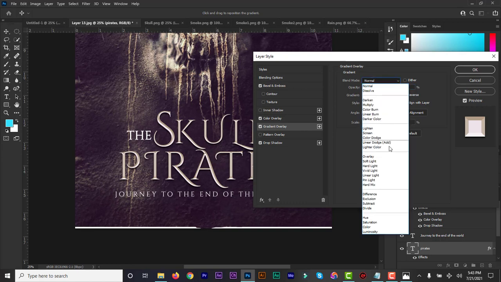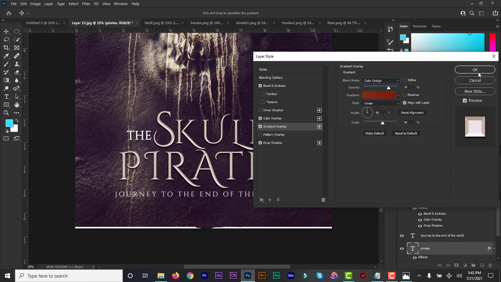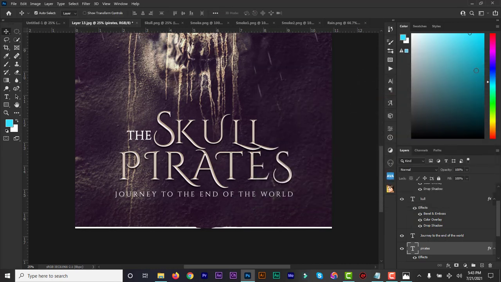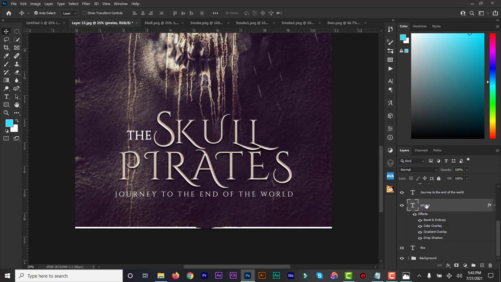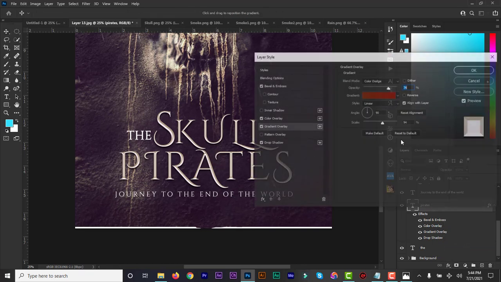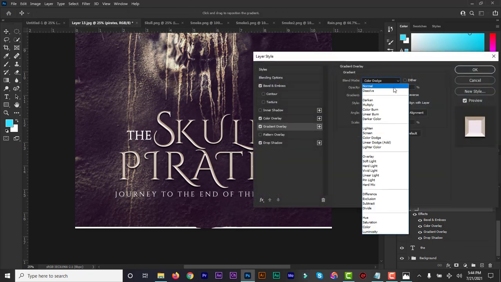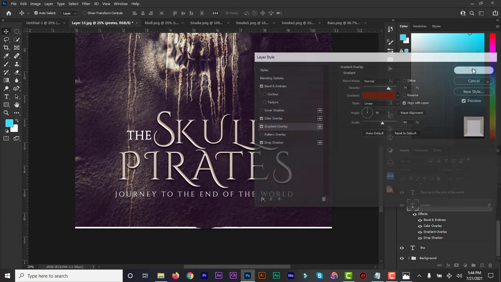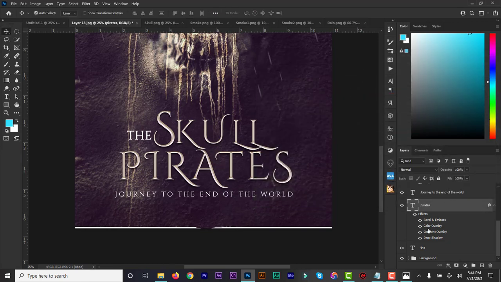You can't see this change, and that's because we have the color overlay on. So we need to uncheck the color overlay. So if you uncheck the color overlay, you can see it works.